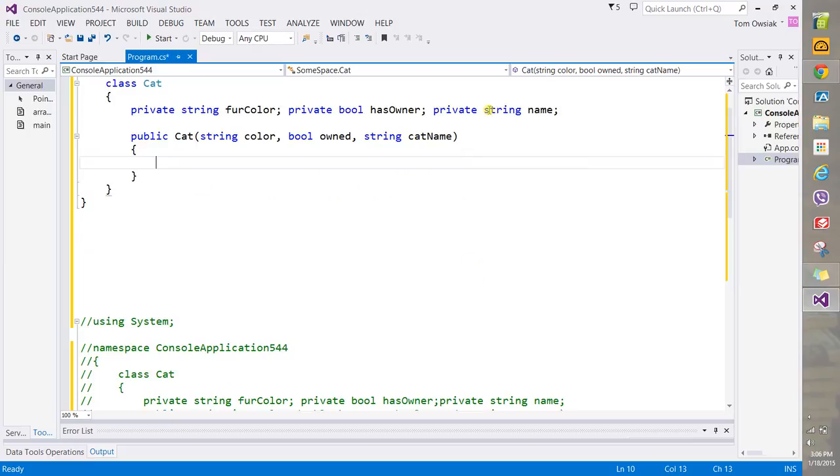Right? Now, how do you set these instance variables using the constructor? You type this dot, and that means the current object that's being made. That's what the this means. And you're going to choose, for example, the instance variable, so for color, and then you can set that equal to the color as specified through this constructor. Okay? Then you repeat that. You can even do it without this. If you don't want to use this, then you can just type, for example, has owner equals owned. It's a matter of personal preference. And then lastly, this dot name equals cat name, closed with a semicolon.